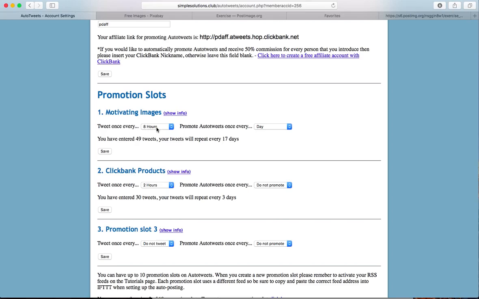I'm tweeting these images to go out one image every 8 hours. And because I've got 49 images in this particular promotion slot, that's going to repeat every 17 days. So every 17 days, it goes back to the beginning. If you've only got 4 or 5 images on your promotion slots, then you want to put this down to sending those out every day or every few days so it doesn't repeat too often.